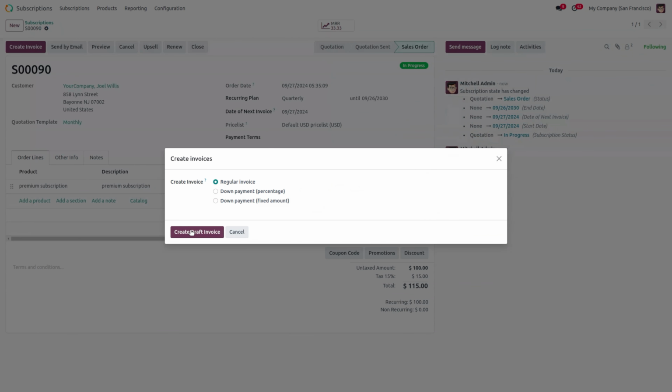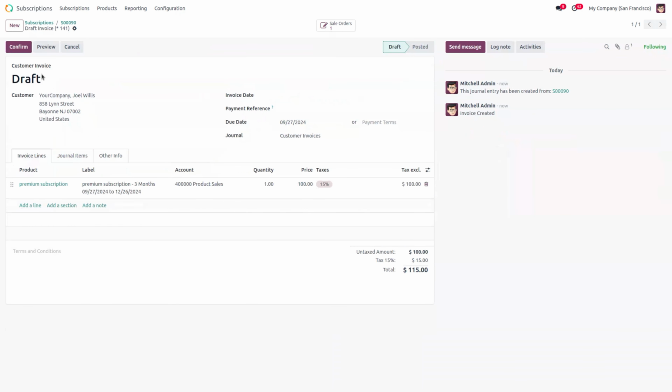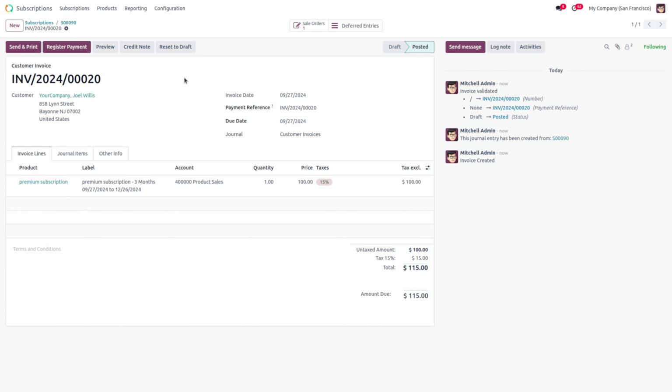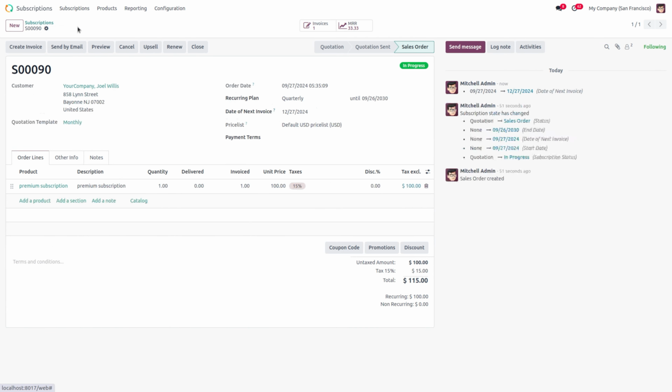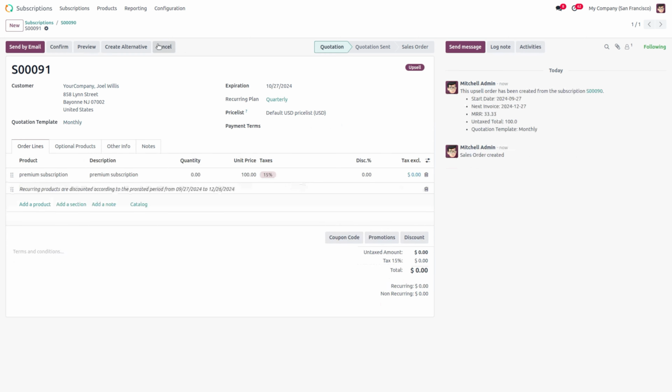so we can create the invoice for this subscription order first. Create a draft invoice and confirm the invoice. In the invoice, we can see the sale order item here. And we can go back to the subscription order and set the delivered item as 1. Then by clicking the upsell button, a line will be added in the order line.